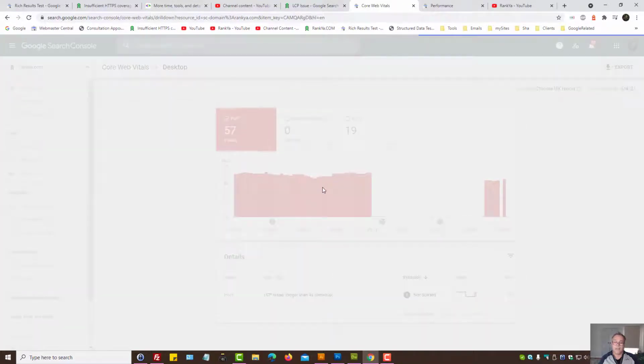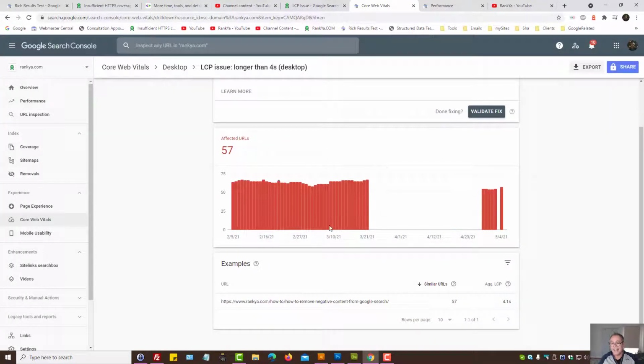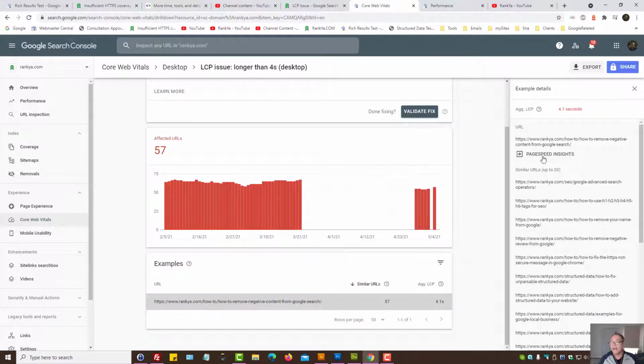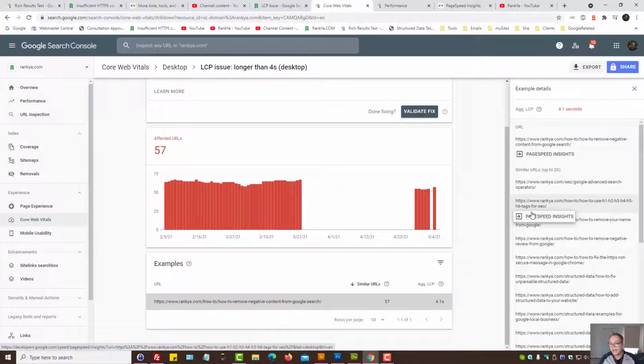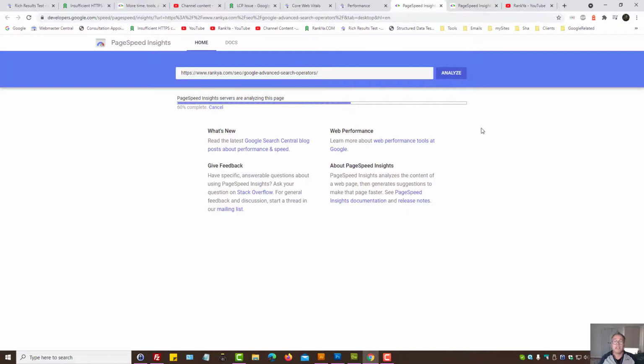I would press on the LCP issue tab and analyze what I'm seeing here. And then I can press on the example URLs. I can look at the right-hand side to see other URL sets Google has identified as LCP, as the largest contentful paint, is being shown to the visitor, but it takes longer than 4 seconds. So now let's go and explore some sample URLs here. Let's go and press on two different page speed insights.